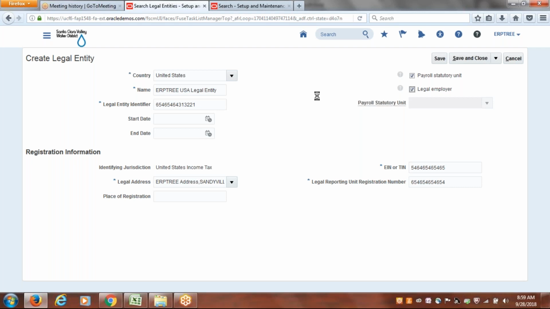Even if you are not going to implement HCM also, still you have to enable it. Otherwise, the legal entity falls under dummy definition. Nowhere you can use it. Just try to understand how to create legal entity. Beyond that, we don't require any other points to understand. This is how we have to create legal entity.